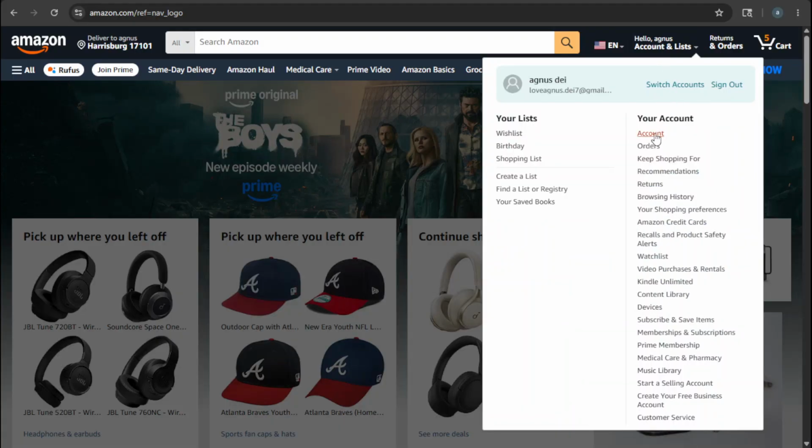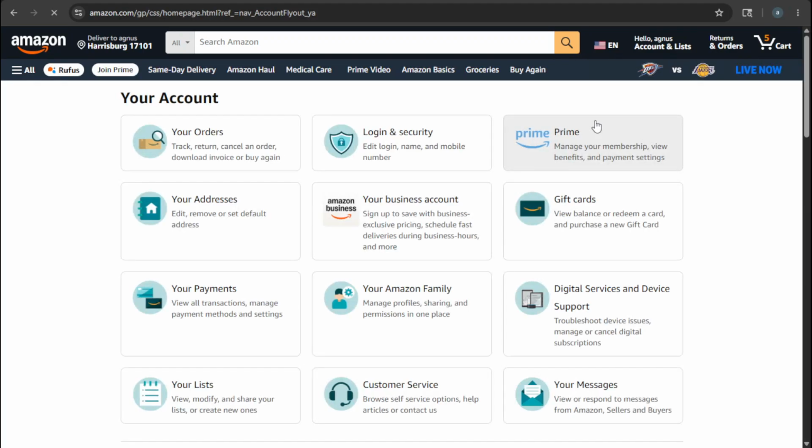Hover your mouse over this Account and Lists menu. As you do this, a drop-down menu will appear, providing you with several options to choose from. Now focus on the left side of this drop-down menu. You'll notice a section titled Your Lists.